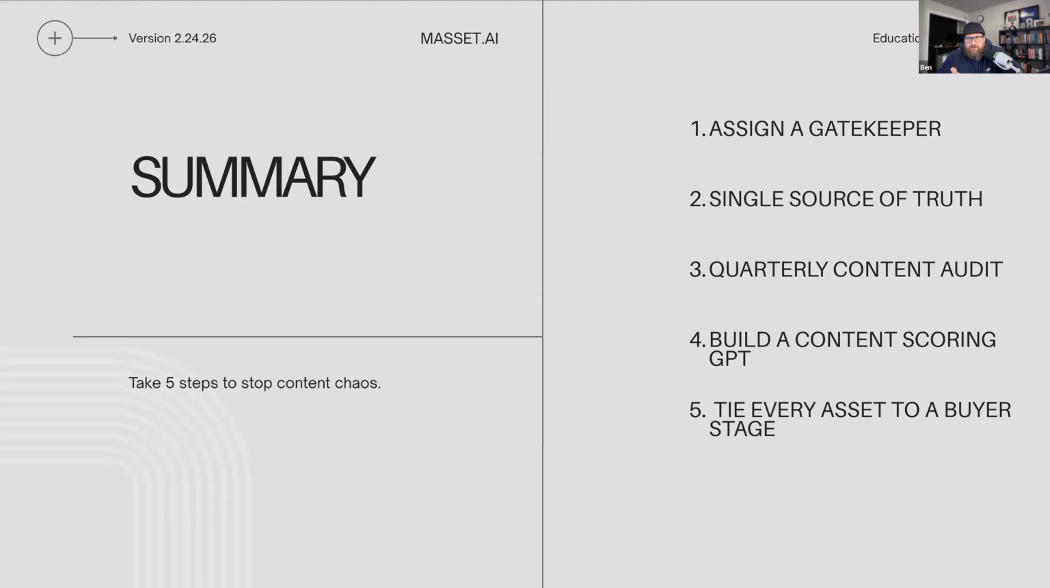Assign a gatekeeper and an owner, have the one single source of truth, do your quarterly content audit, build the custom GPT or gem or whatever you want to call it, and then tie every asset to the buyer stage. If you do that, you genuinely will be above, in my opinion, I don't have any statistics or data around this, 90% of businesses that actually use content because you will have a system that people follow and your content will have a source of truth.